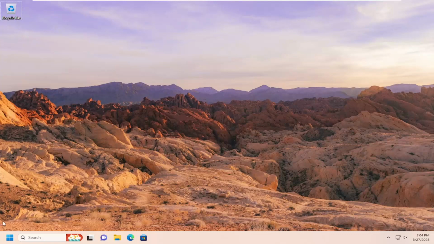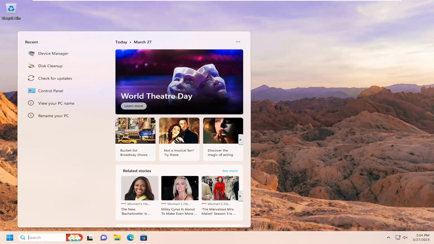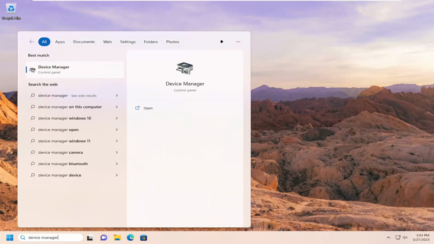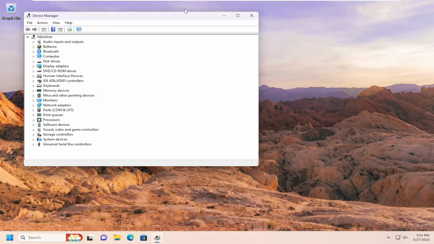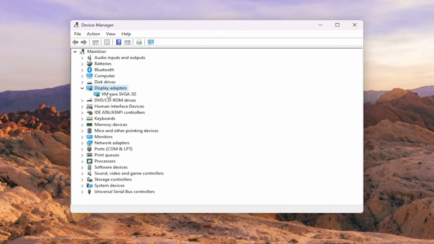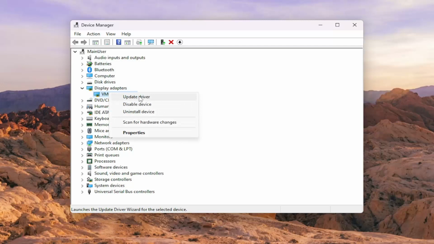The first thing I recommend doing is to open up the search menu and search for Device Manager. Go ahead and open that up. You want to expand the display adapter section by double clicking on it, then right click on whatever display adapter is listed under here and select Update Driver.